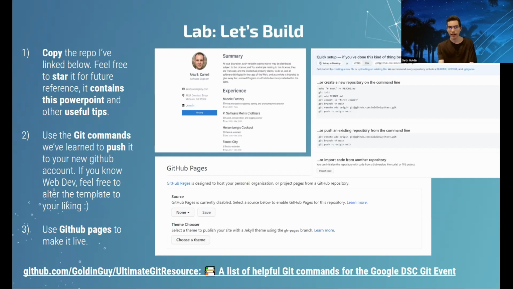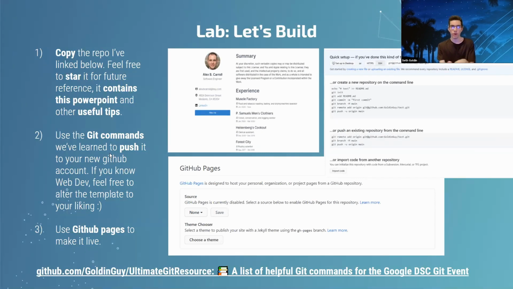And this site that I have available here is an altered template from something else. So you're going to copy the repository, use the git commands that we've learned to push it to your own GitHub account. And if you know web development or web design, you can alter it to your liking. If you open up the file, I have a bunch of comments telling you how to make it look however you want.